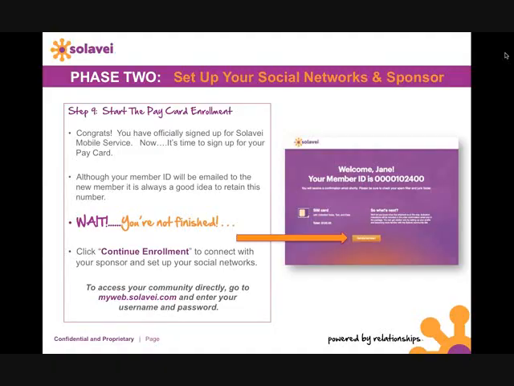So to access your community directly, if for some reason you fall out of the system or fall off this page, you can go directly into your community by going to myweb.solavei.com. And it's going to be another login. You can enter your username and password there. And, of course, you can continue the process. So right here is where we're entering into the actual social network.